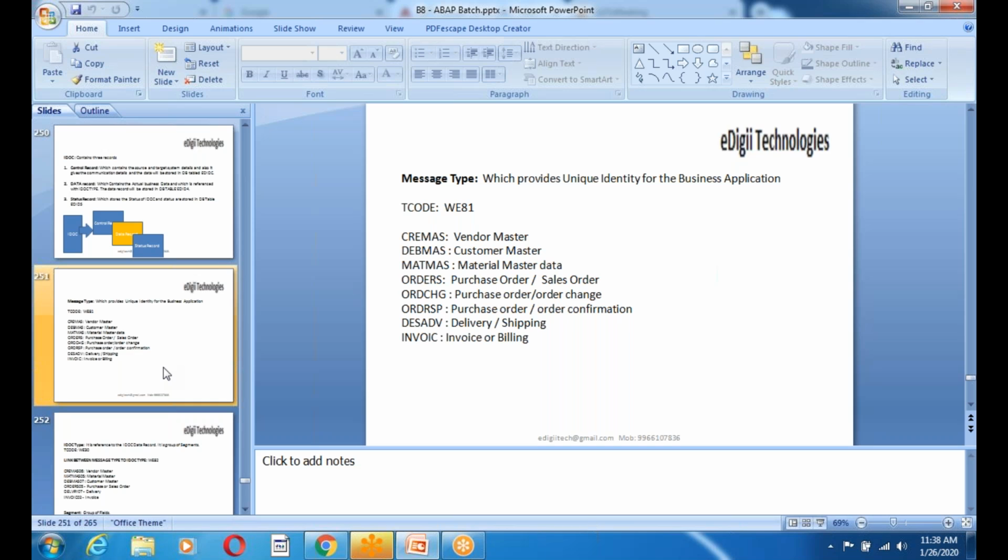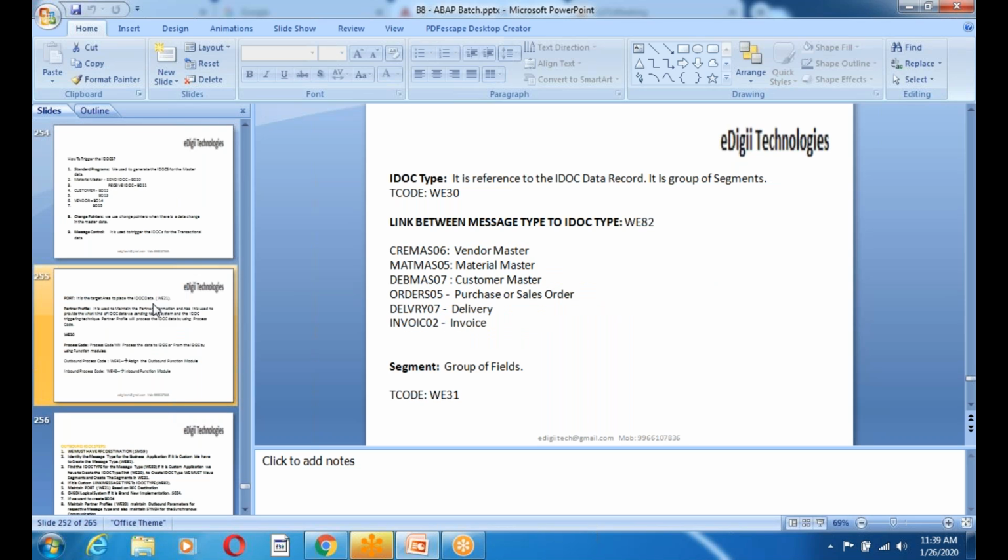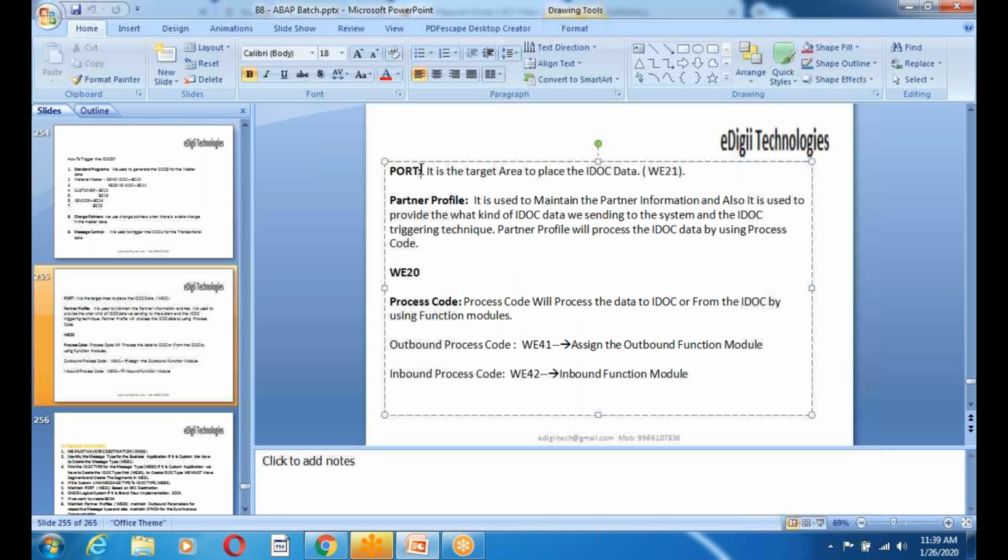We also need an IDoc type, which is a reference. Let's imagine an internal table. An internal table holds the data, but to create an internal table, you need a reference type, whether it is a table, a structure, or a type. In the same way, an IDoc contains data and requires a reference type, and the reference type here is the IDoc type. An IDoc type is a group of segments, and segments are groups of fields. Segments can be created in WE31, and the IDoc type we are going to create in WE30.